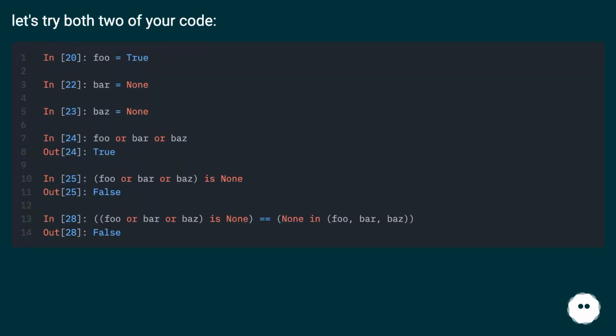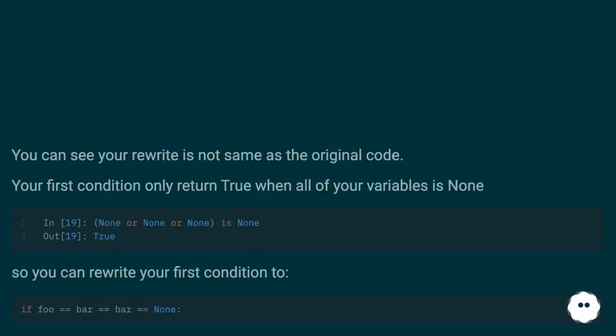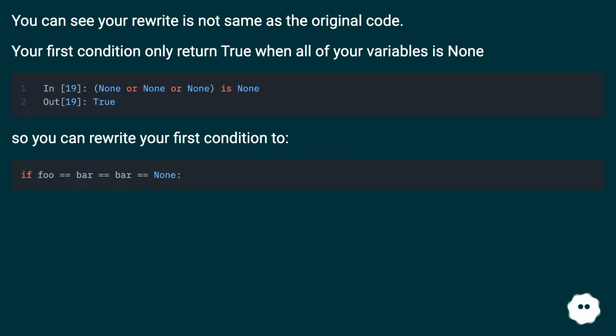Let's try both of your codes. You can see your rewrite is not the same as the original code. Your first condition only returns true when all of your variables are none. So you can rewrite your first condition too.